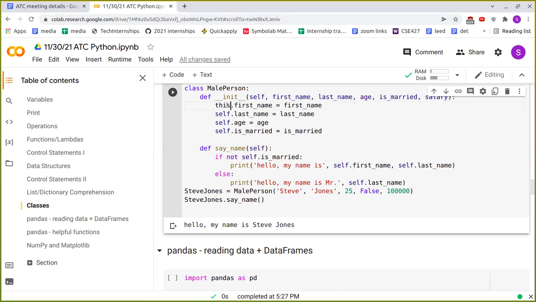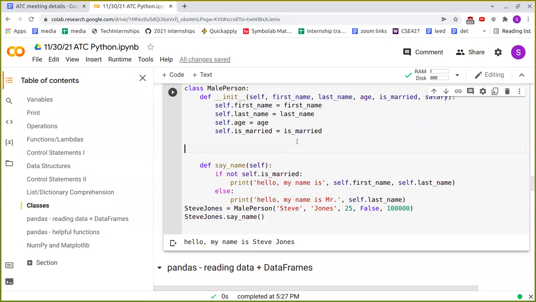But you must use it. Like in Java, it's sometimes optional. Most of the time it's optional to use this dot. But in Python, it is not optional to use self when you want to access a class variable or function. And so we can even put this function in here.